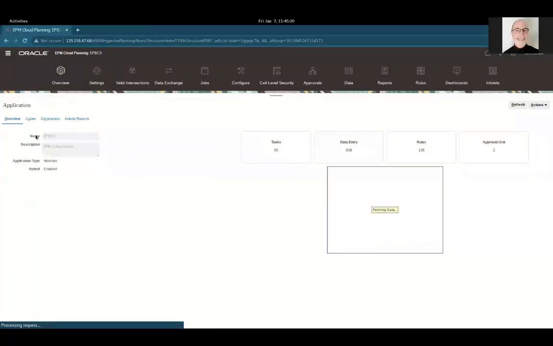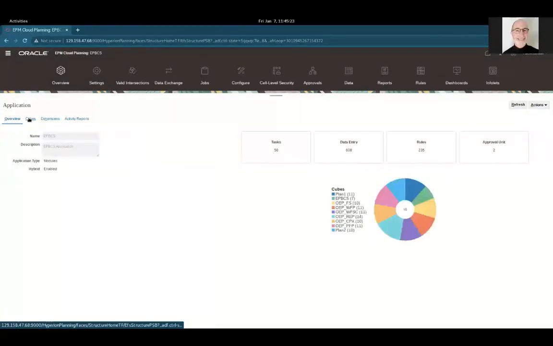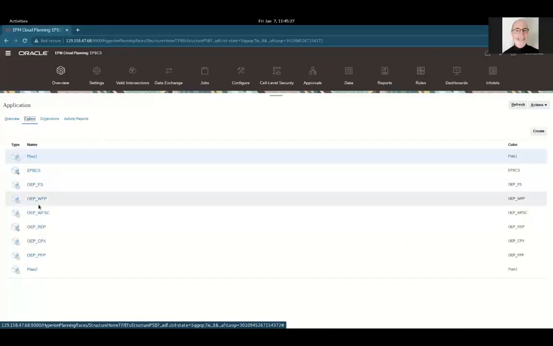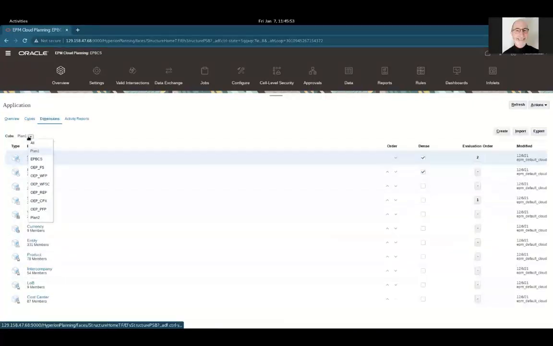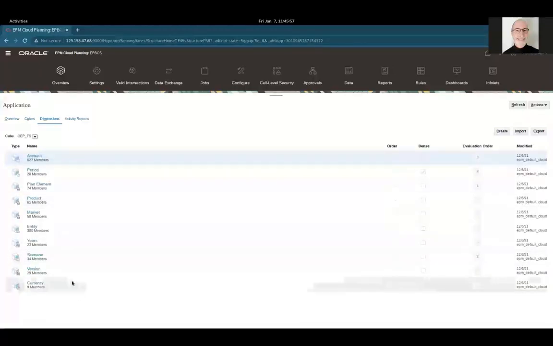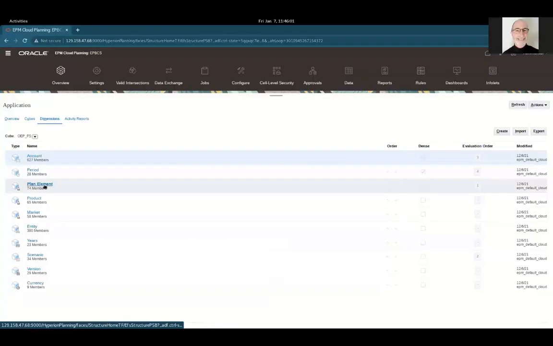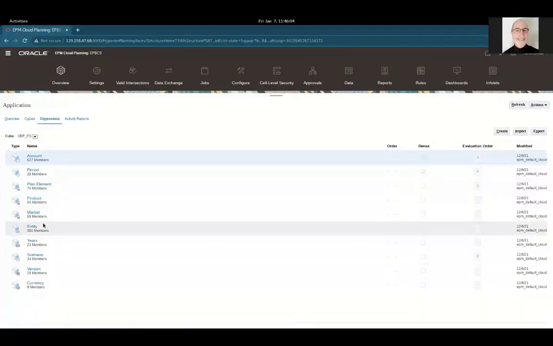You'll notice that there is a Cubes tab here. If you select the Cubes tab, we're going to be working with OAPFS, the financial data. It's in this application here. You'll also notice there's dimensions as well. So let's select our OAPFS link there, and you'll notice that it's got account, period, plan element, product, market, etc.